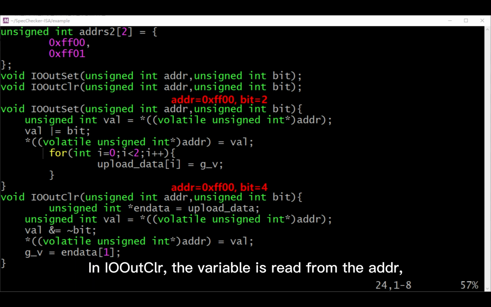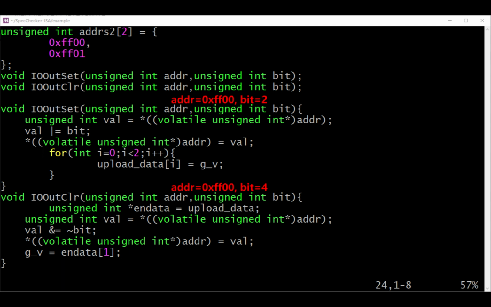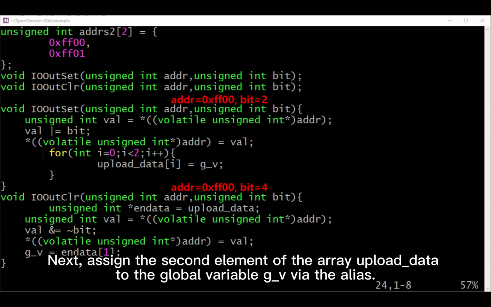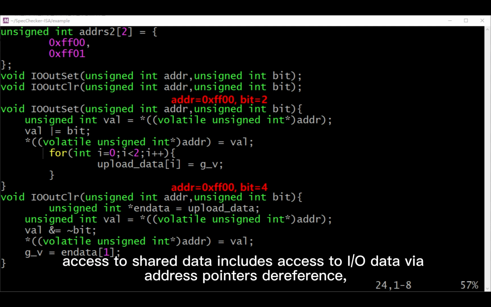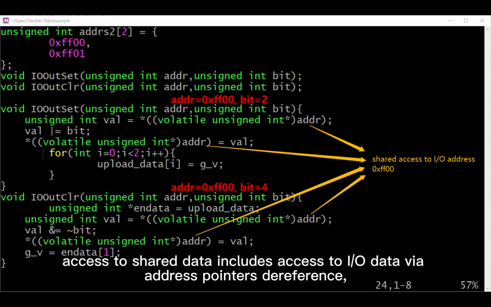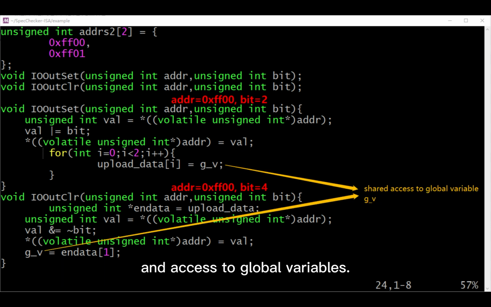In IOOutCLR, the variable is read from the address, and the result of calculating the variable VAL is written to the address. Next, assign the second element of the array upload_data to the global variable GV via the alias. In this case, access to shared data includes access to I/O data via address pointers dereference, access to array elements, and access to global variables.